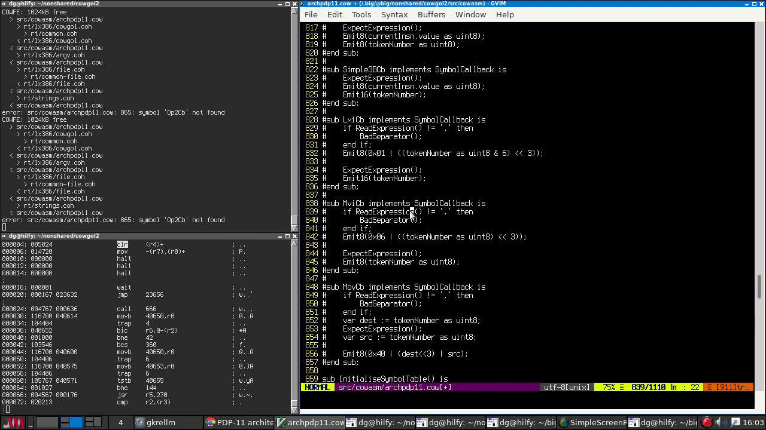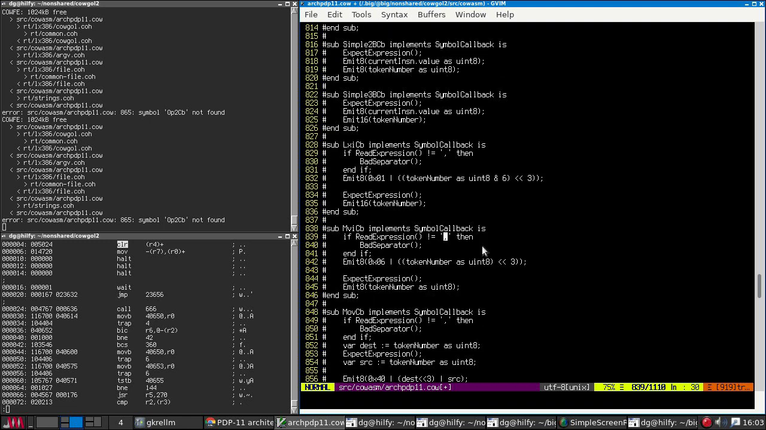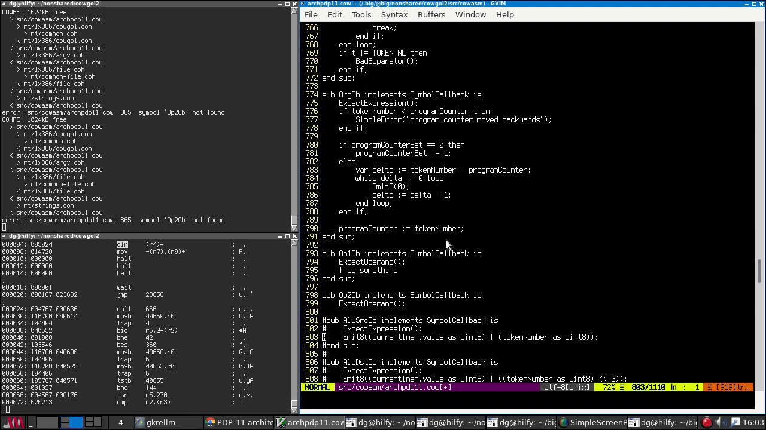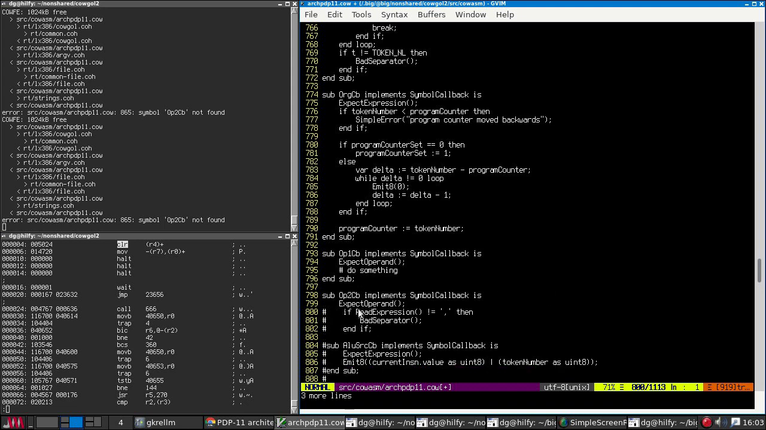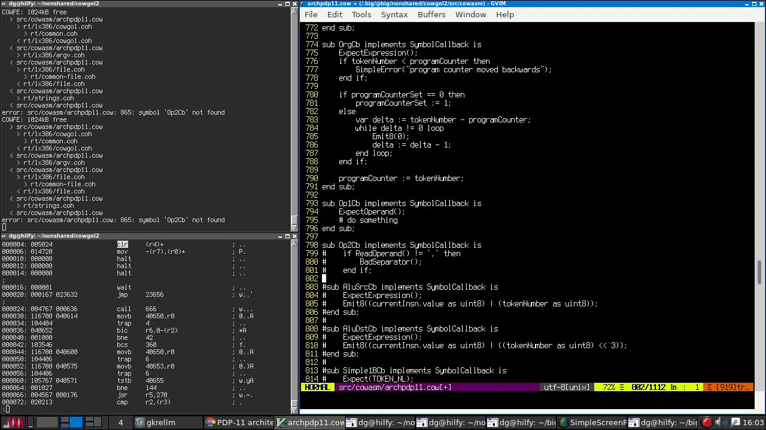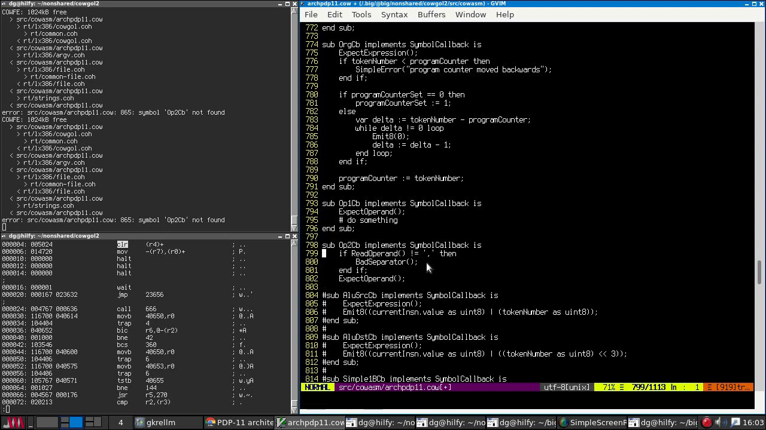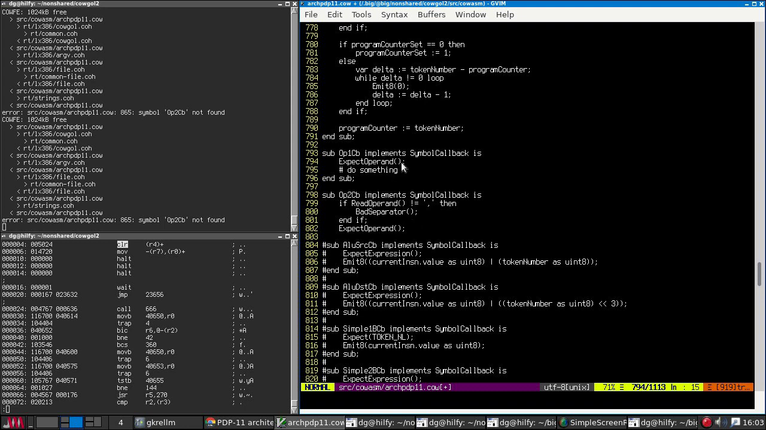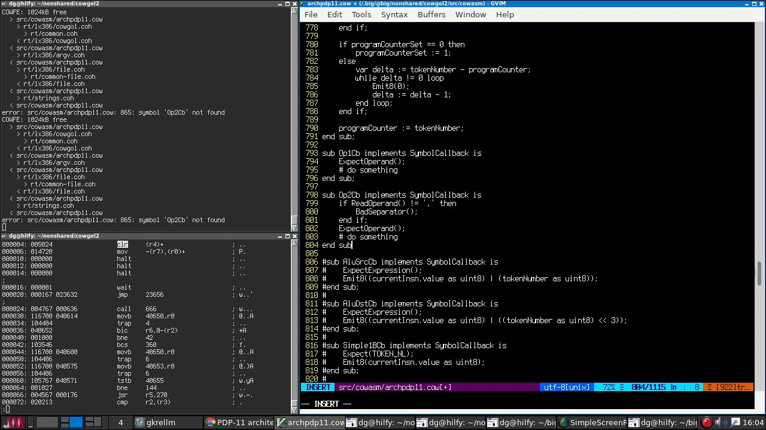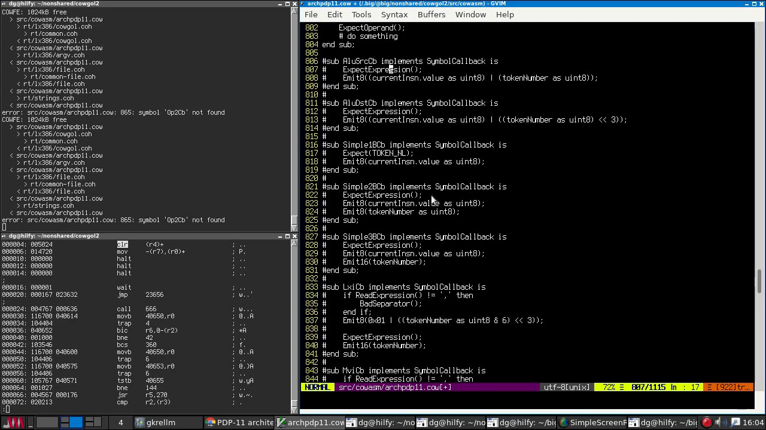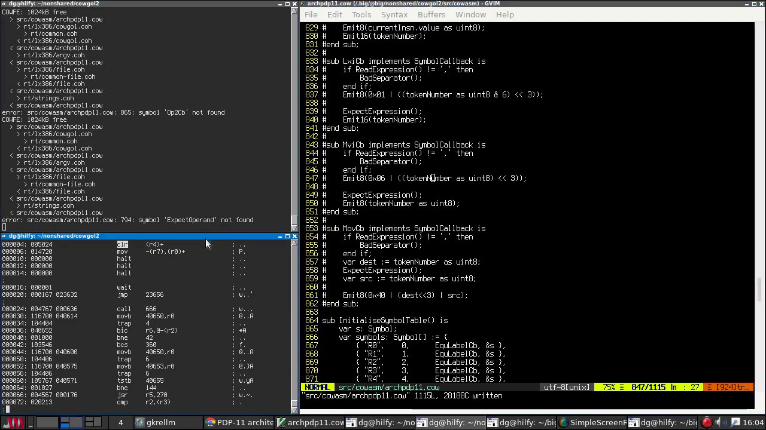Yeah, the way I worked this with the 8080 is that when you read the expression, it returns the terminator. So I'm going to have to make expect operand do the same thing. So expect operand will read an operand, and then if you don't get the end of instruction, it produces an error. Read operand will read an operand and return the terminating token. So in this case, it has to be a comma. So this will read two operands and do something. And of course, we don't have expect operand.